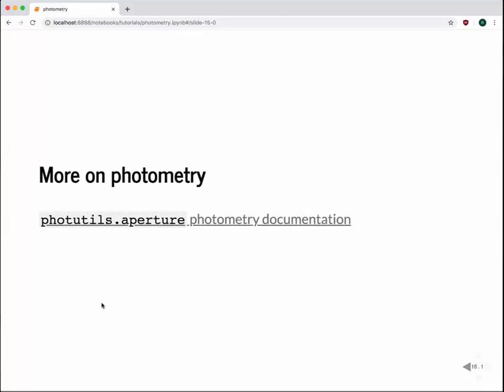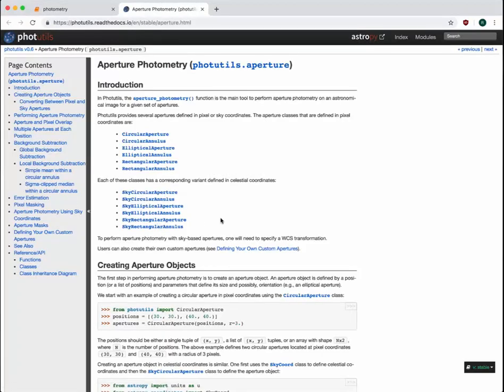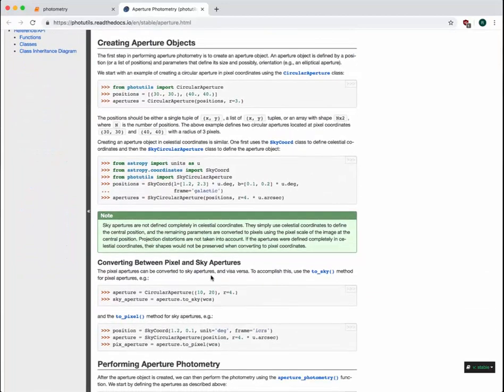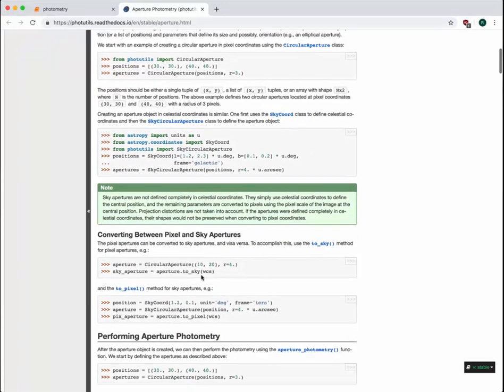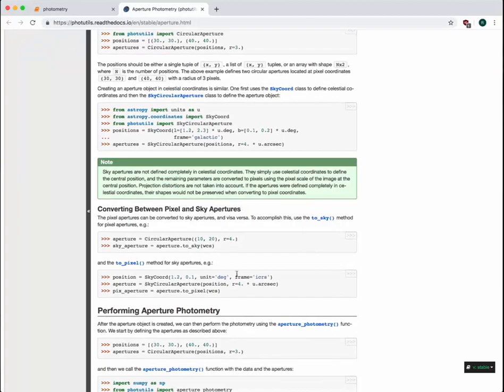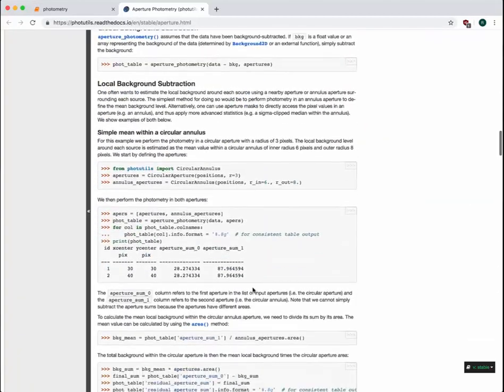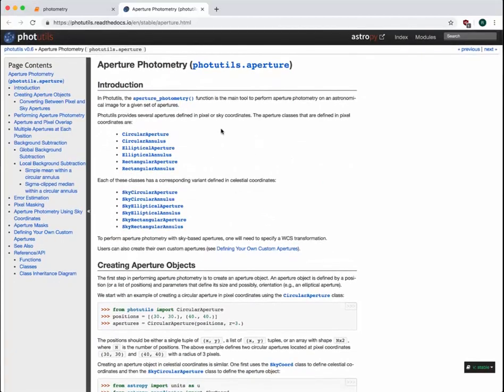So there's a lot more to consider when you're doing photometry. We can use this photutils package for doing aperture photometry. There is some documentation online that I suggest you check out that tells you some more tricks you can do, like defining apertures that are not just in pixel coordinates, but also in sky coordinates, RA and Dec, which is very handy to do sometimes. And so you should look through this and play around with it and enjoy.